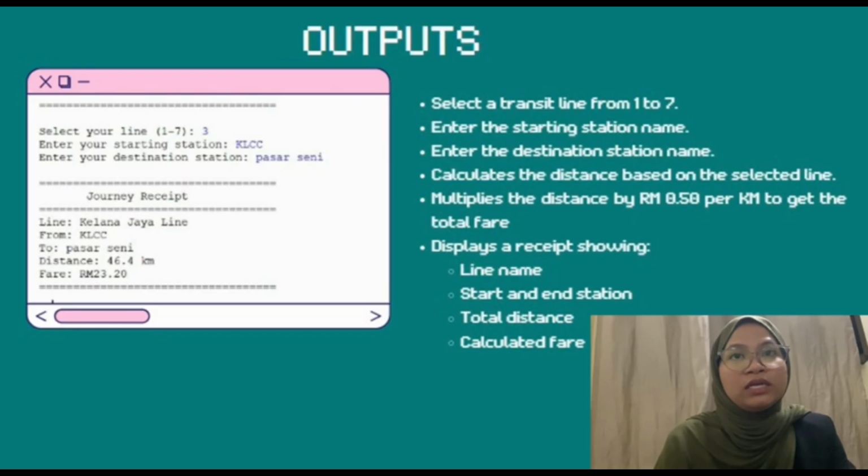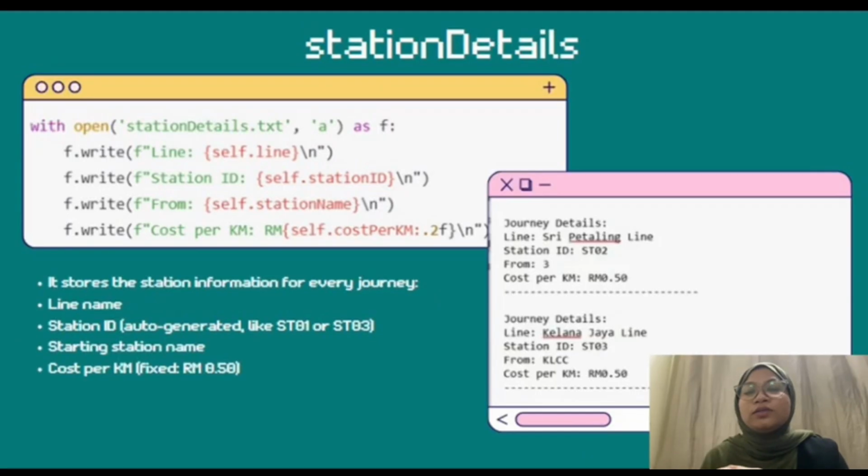So, once the stations are entered, the program will automatically get the distance based on the line chosen, multiply that distance with 50 cents per km, and then show the fare. For example, the distance to Pasar Seni is 46.4 km, then you multiply with 50 cents to get the fare. This way, the journey information is shown as a receipt on the screen and also saved into 3 different files. So, I will explain about the station detail code.